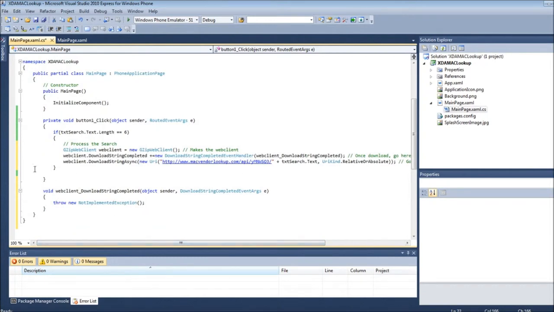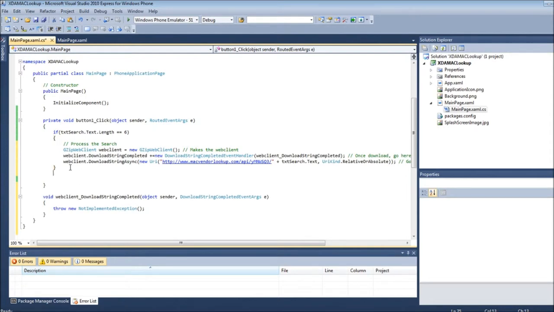But here's the thing. What if they didn't put six characters? Well, obviously you would get an error. And again, we want to reduce as many possible errors.